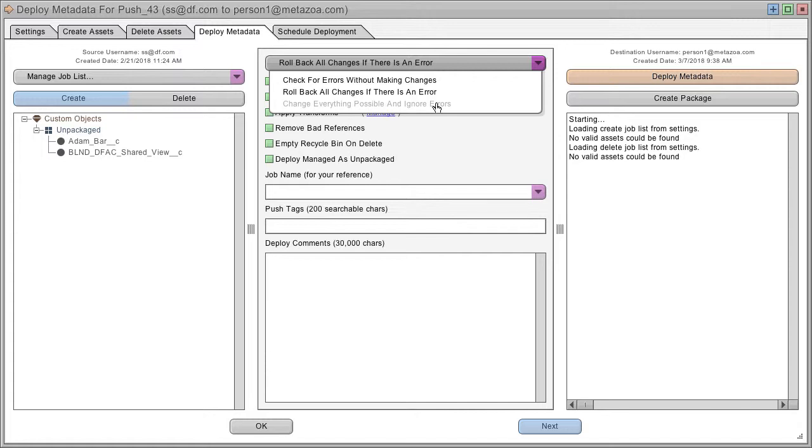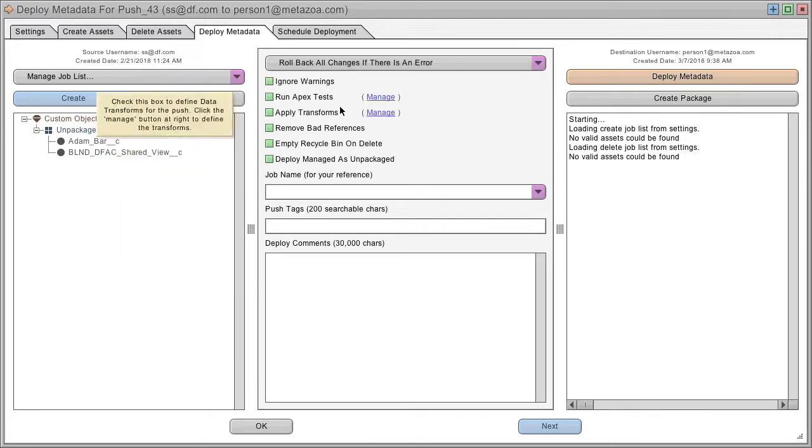This is the type of thing you'd like to do for a sandbox or for a developer account. It's not available for production orgs, and so that's why it's grayed out here today. After that, you can choose to ignore warnings, which might be appropriate for a sandbox but not a production org. You decide. You can manage your Apex tests that you want to run.